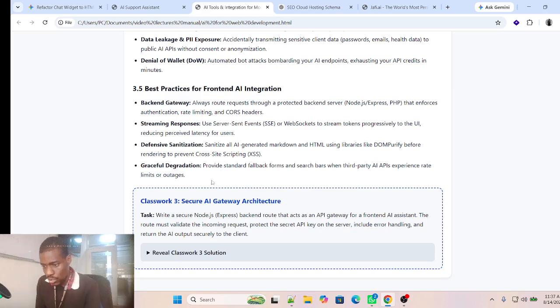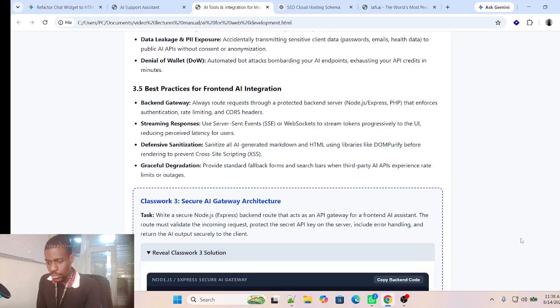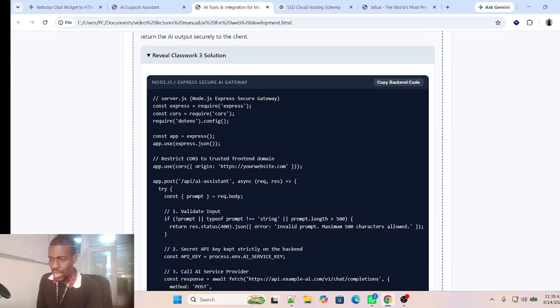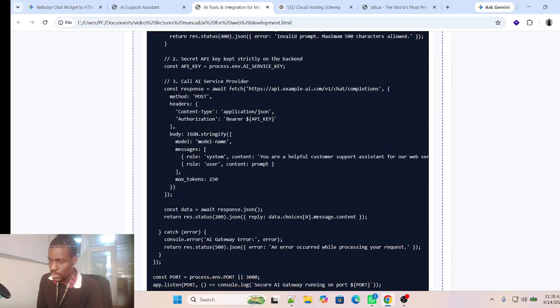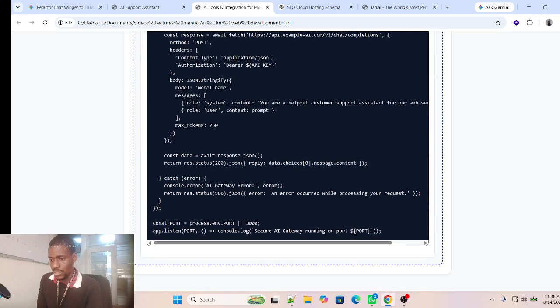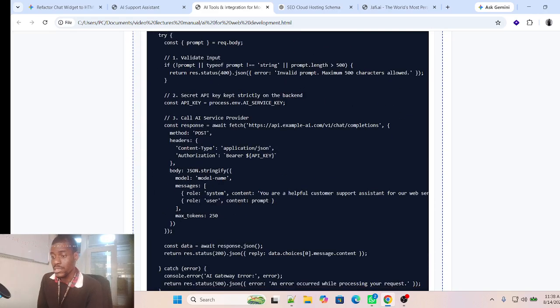Secure AI gateway architecture: write a secure Node.js backend that acts as an API gateway for a front-end AI assistant. The route must validate the incoming request, get the secret API key, include error handling, and return the AI output safely to the client. I don't want to bog us down with Node.js at the moment, because Node.js is a serious course on its own.